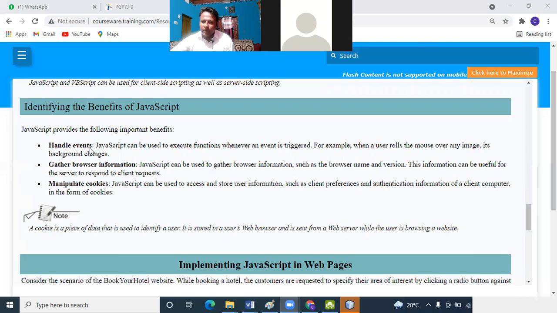We make an HTML button. So when you click on the button, it moves to the next page. Or when you use login and password and click on the eye icon, the password is displayed. So that is an event. Okay, so that is called the event.